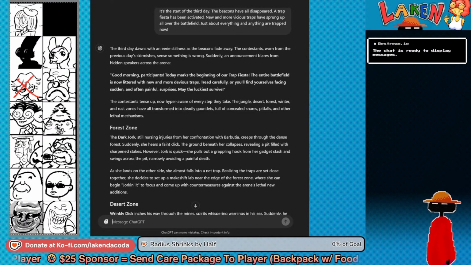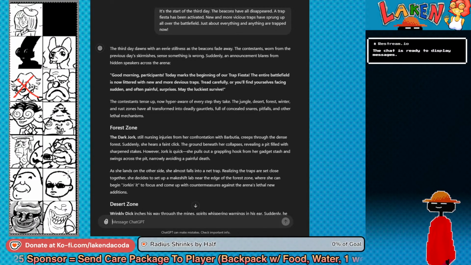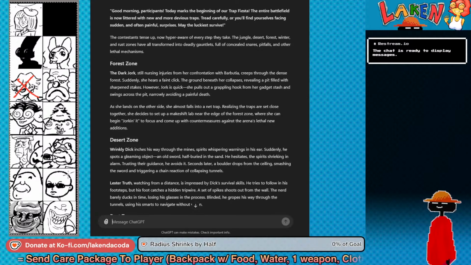The contestants tense up, now hyper-aware of every step they take. The jungle, desert, forest, winter, and rust zones have all transformed into deadly gauntlets, full of concealed snares, pitfalls, and other lethal mechanisms.